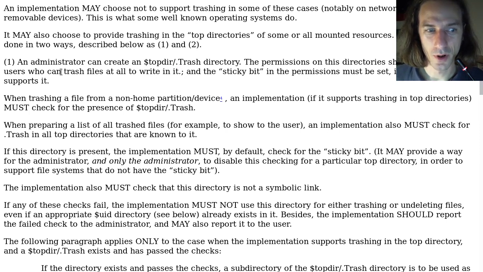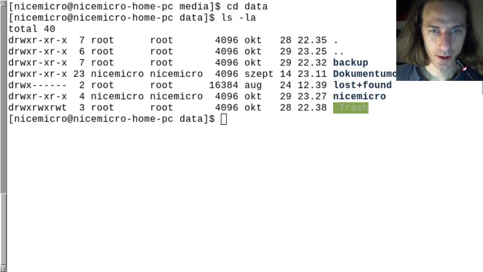So the sticky bit will make it so that every file in the folder can only be deleted by the user who owns it. So if the sticky bit is not set, then any user who has write permission to the directory can delete files from there, which means that you can delete files that were created by other users. But if you set the sticky bit on, which is shown here with this T letter, that means that only the owner of files can delete them.